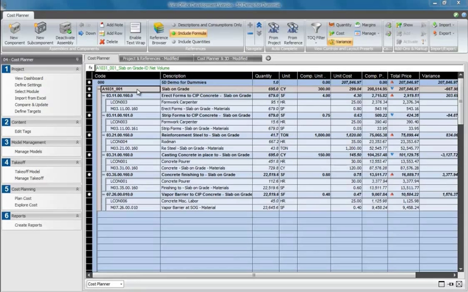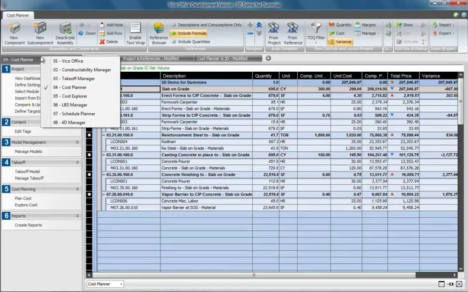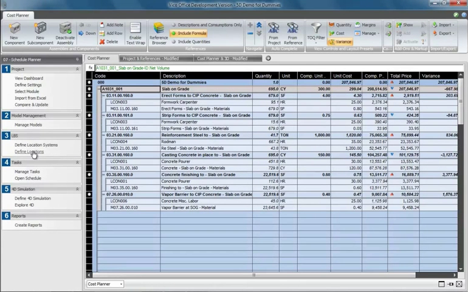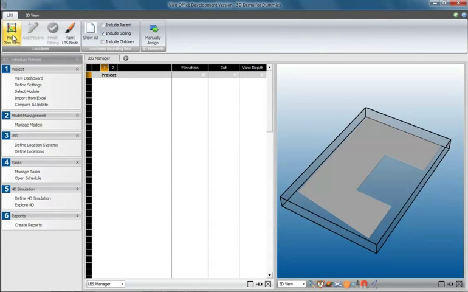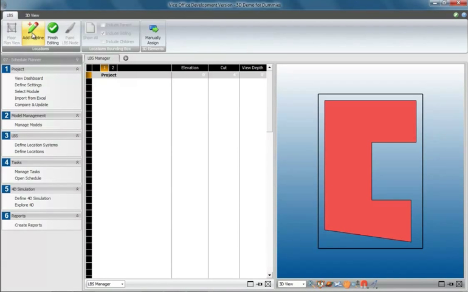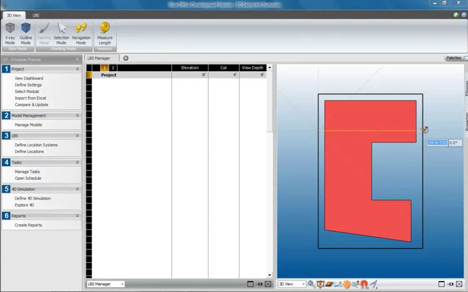Let's switch to schedule planning and change the workflow palette to the schedule planner. The first step is to define the physical locations that will be used when carrying out the work on site. For example, floors, zones, phases, and so on.